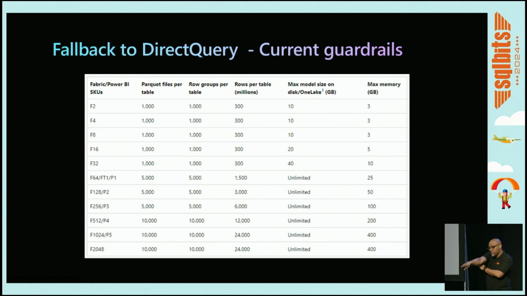This is where the question you asked at the beginning, this is where the optimization of the Parquet files really comes into play, because if you have more than 1,000 Parquet files for that particular table, it's going to fall back. So that's why you need to optimize and do vacuuming and things like that.